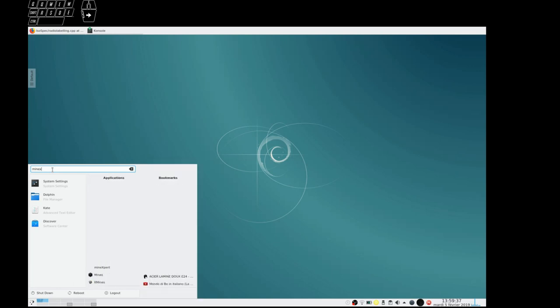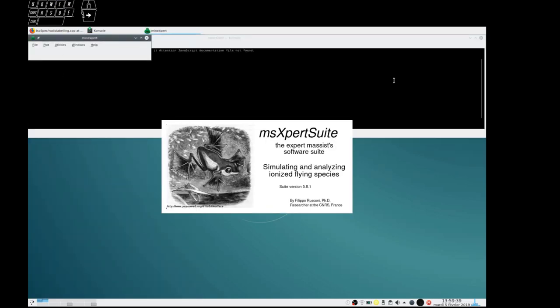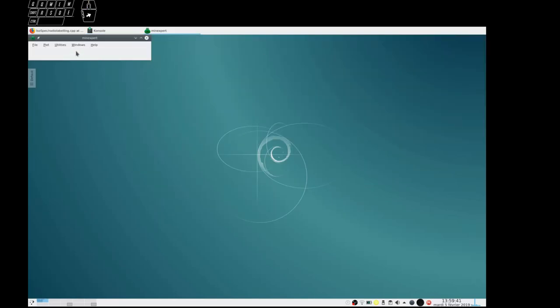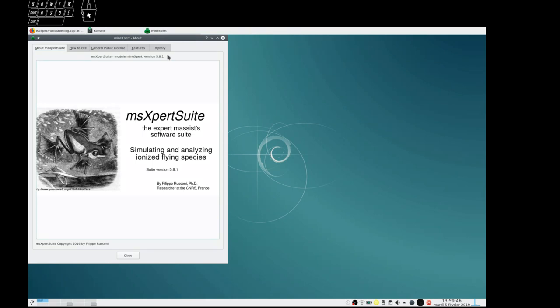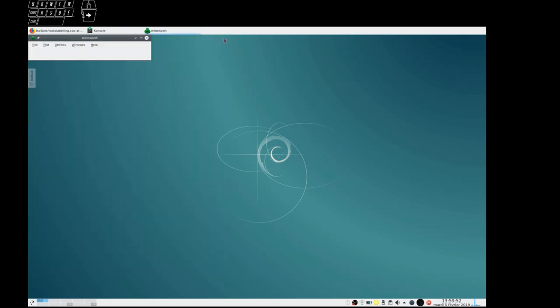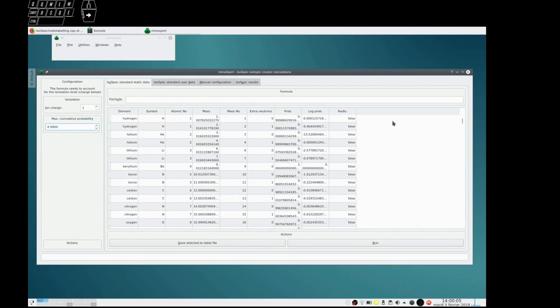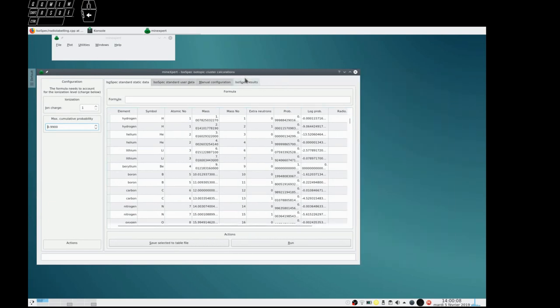So let's start mineXpert. Let's check that this version is the proper one. Let's go here, About, and it's version 5.8.1, perfect. It's the latest, as of yesterday. In order to use IsoSpec, you need to go to the Utilities menu and then select Isotopic Cluster Calculator. And what you get is this window here.